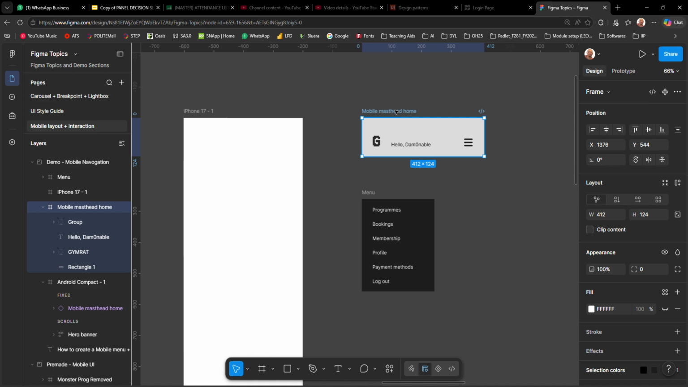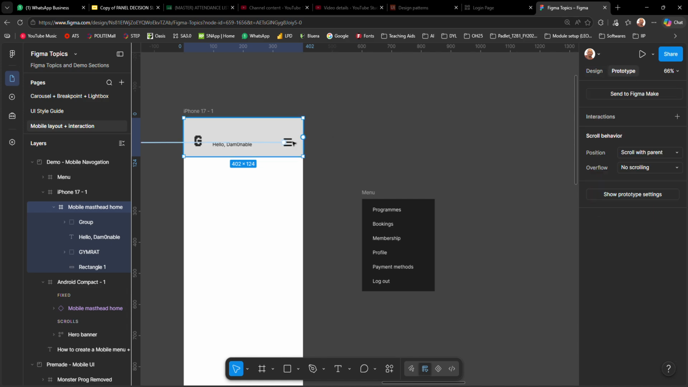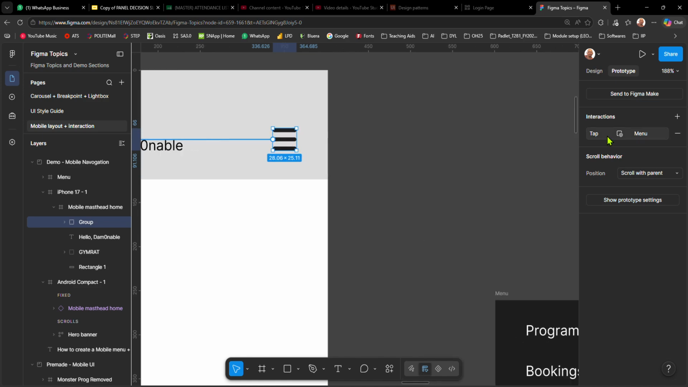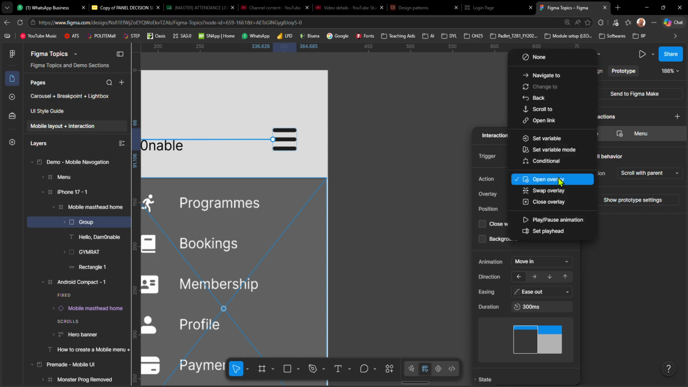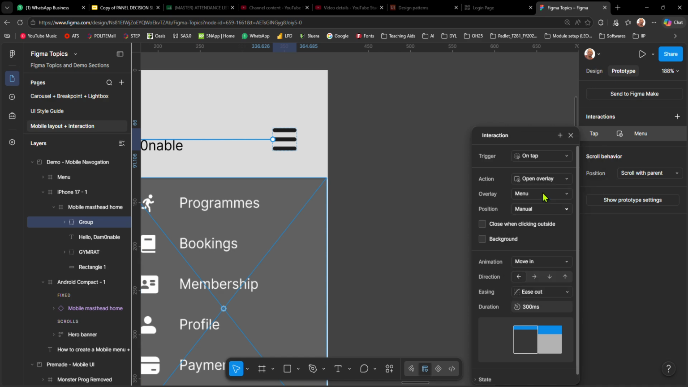Now that we have that, let's drag this into the frame, size it, snap it to the top, and in prototype, double click on the menu. Previously, I've already made that selection, which is to trigger on tap, open overlay. The name of the overlay is menu.